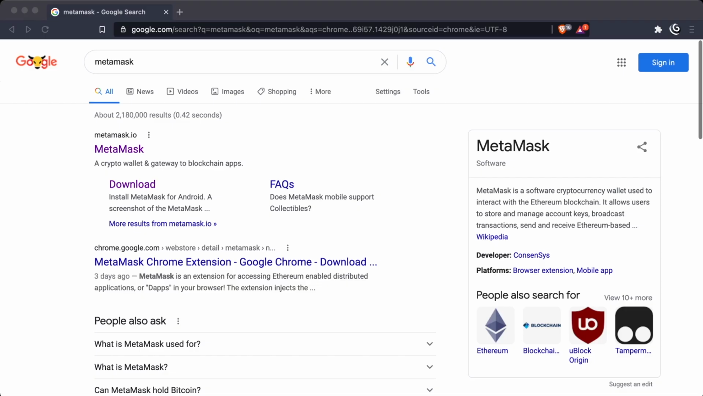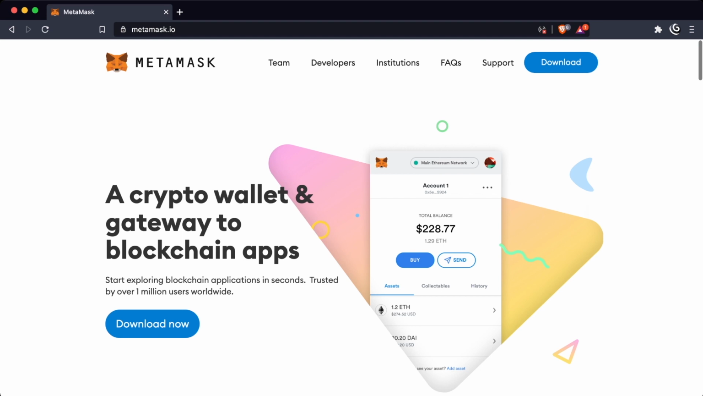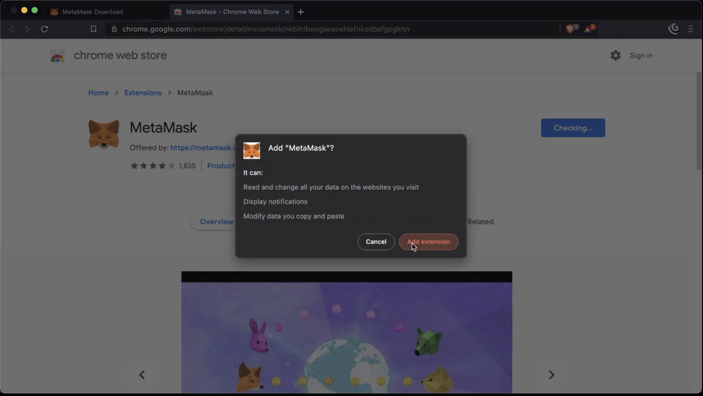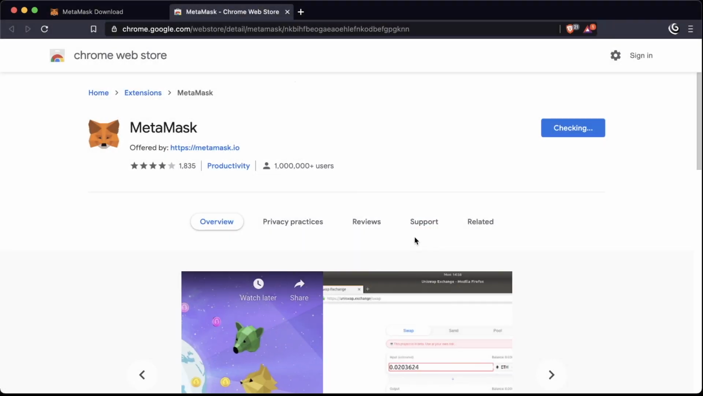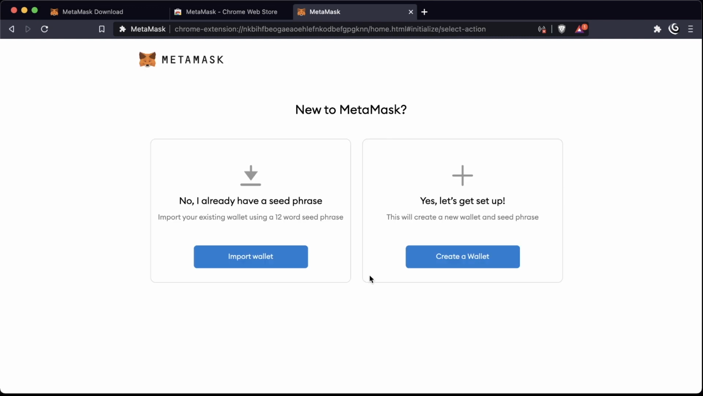You'll want to download and install an Ethereum wallet. Currently, one of the most popular is MetaMask, and it'll just be an icon in your browser. To get started, we'll hit download, install MetaMask for Brave or whatever browser that you're using, add to Brave, add extension, or again, if you're using Chrome, it'll say add to Chrome or Firefox. And we're gonna go ahead and get started.